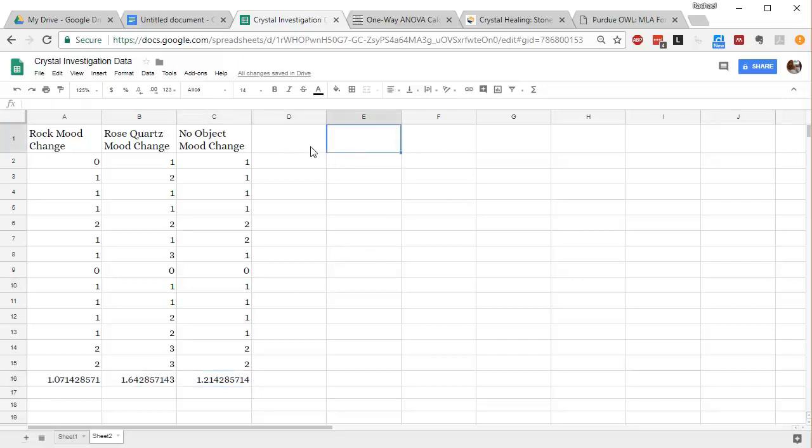So I have to make kind of like a little mini table over here. So one of my treatments is a control rock. The next one is rose quartz. The next one is no object. And then I'm going to put the averages. And I'm going to round this because these numbers are kind of hard to look at. 1.64 and 1.21.